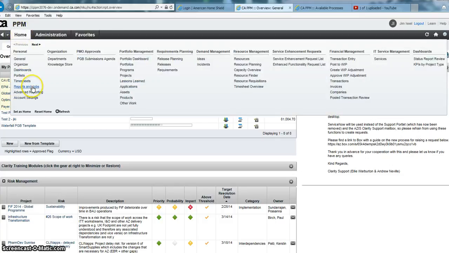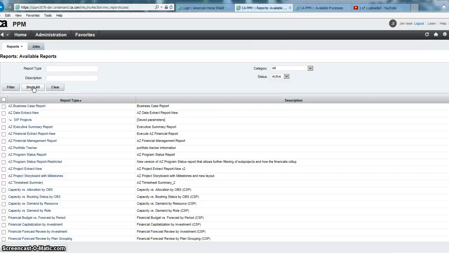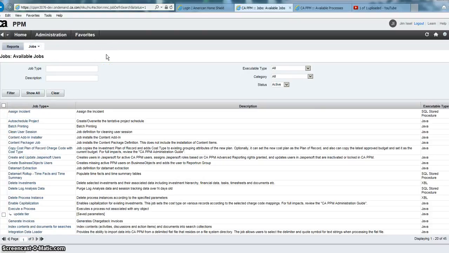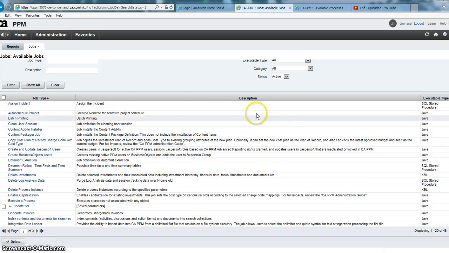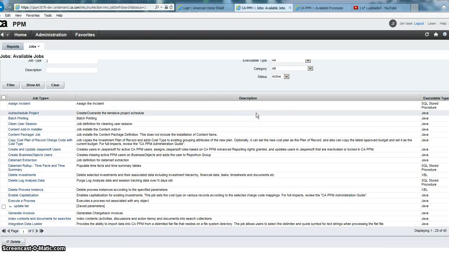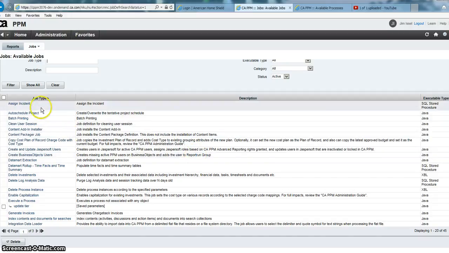Under the home menu, we've got reports and jobs, and there are two tabs. These are all the reports in the system, and the other tab is for jobs. So I'm just going to run through them. There's only 3 pages of them. A lot of them are outside the scope of what we need to worry about, but just to give you a bit of a flavor of what's there, I'll do a quick review.